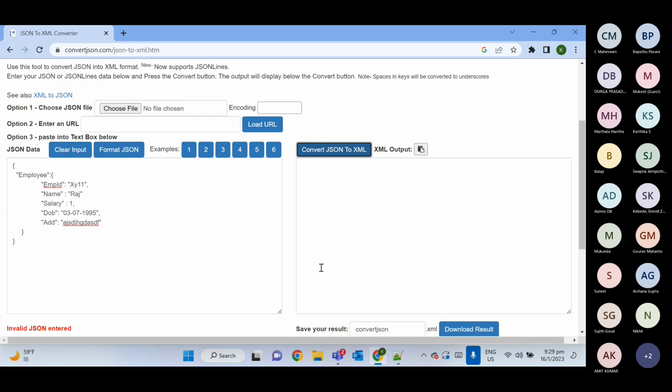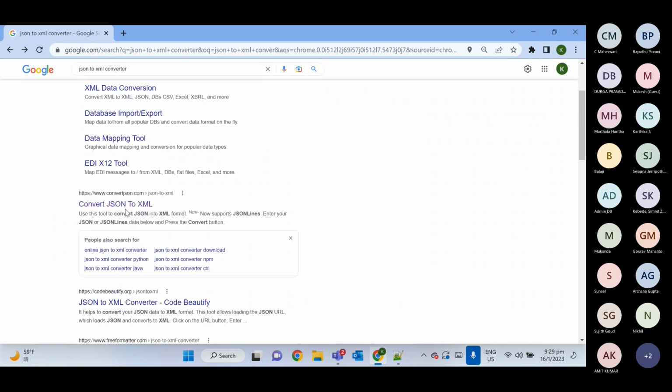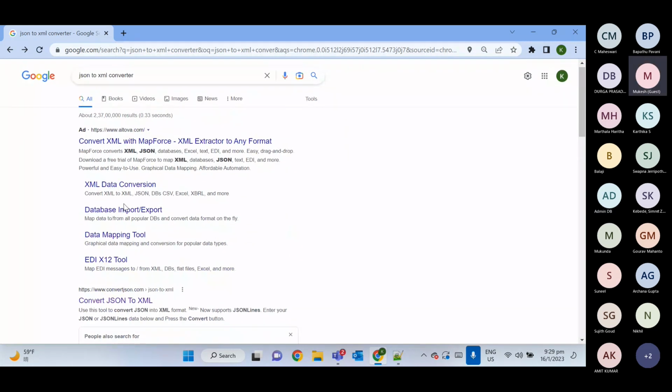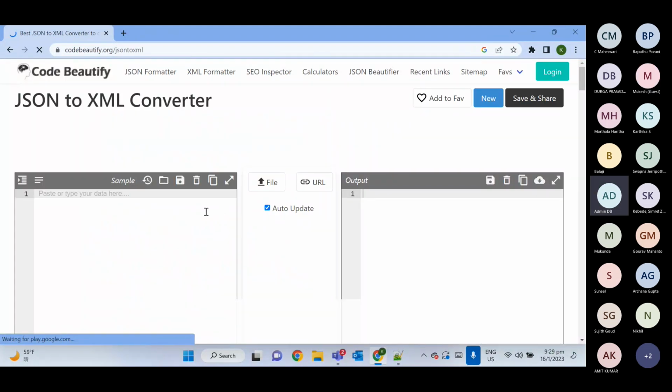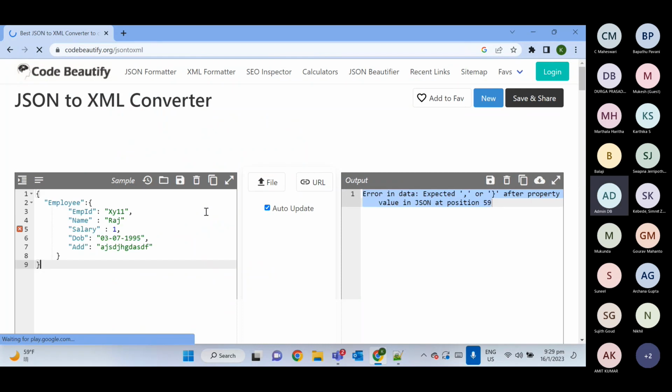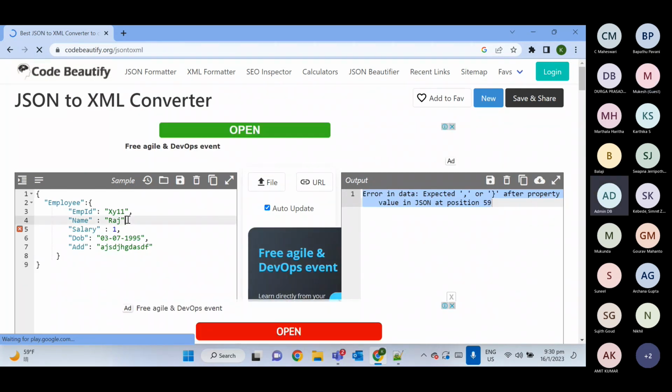What happened? Invalid JSON. Why is it saying invalid? Let me go to some other website. A comma is missing over there. Somewhere one comma was missing, after the last one. Here you can see it.